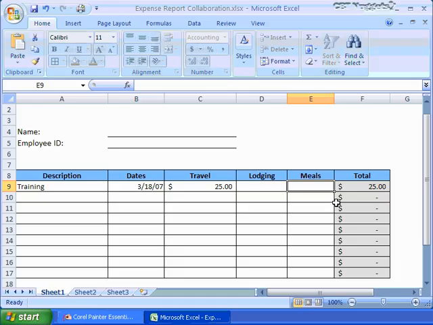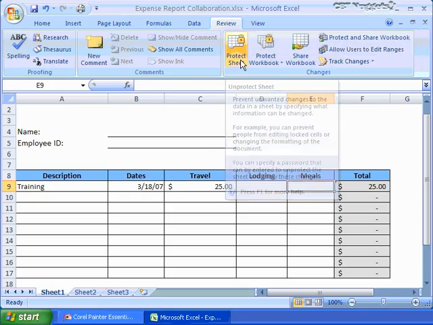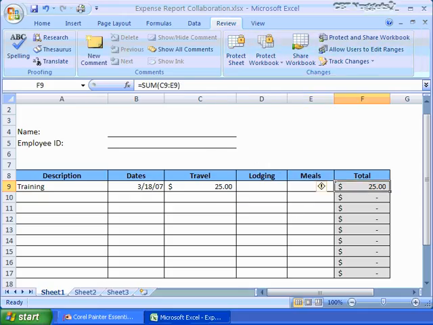Here's the thing though. If I go to the Review tab, I could click Unprotect Sheet. And now I can get in here and change this to $35. Absolutely no problem whatsoever. So, in other words, I went through all the trouble to lock cells and protect the sheet, but anybody who opens this spreadsheet can unprotect it and do what it was I didn't want them to do. So let's go back and add a password. I'm going to click Undo, and I'll just ignore this error for now.